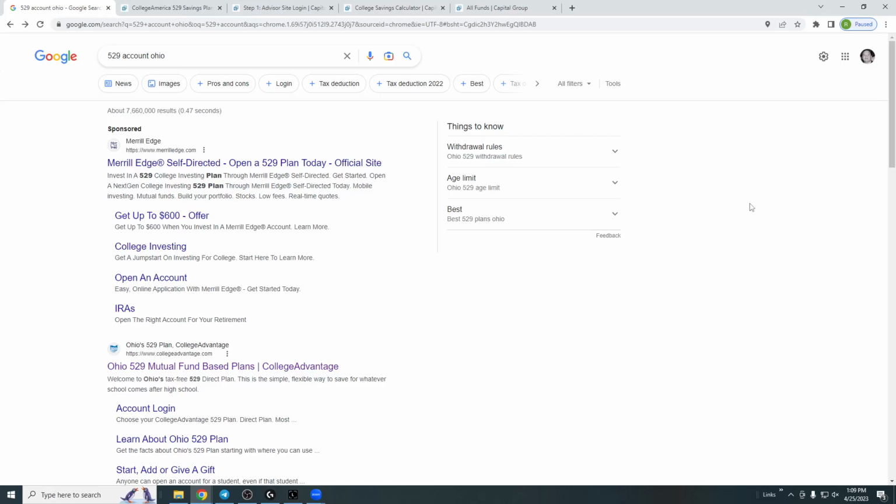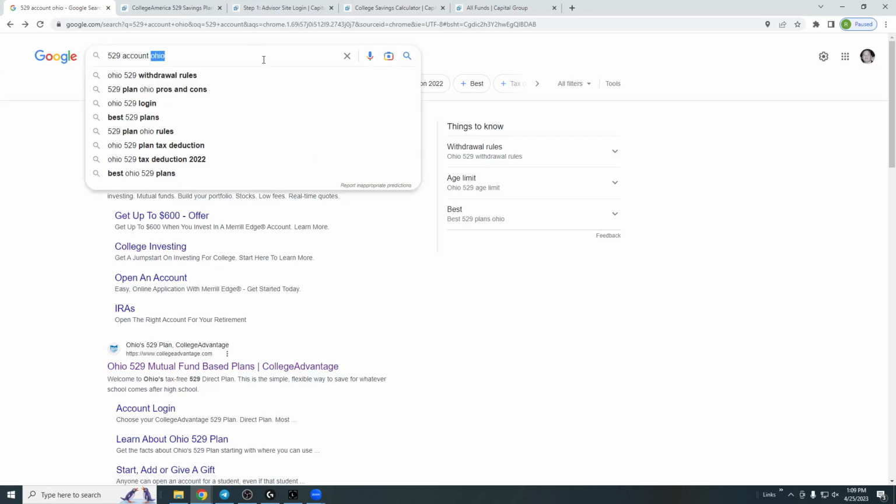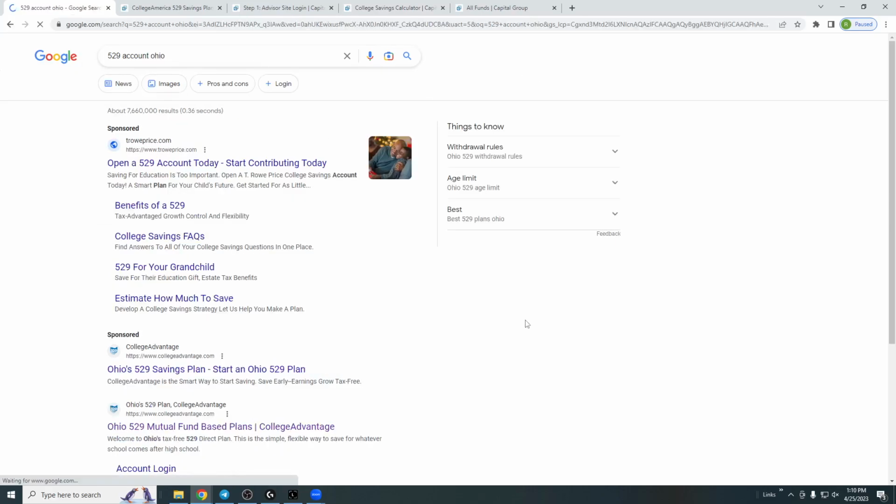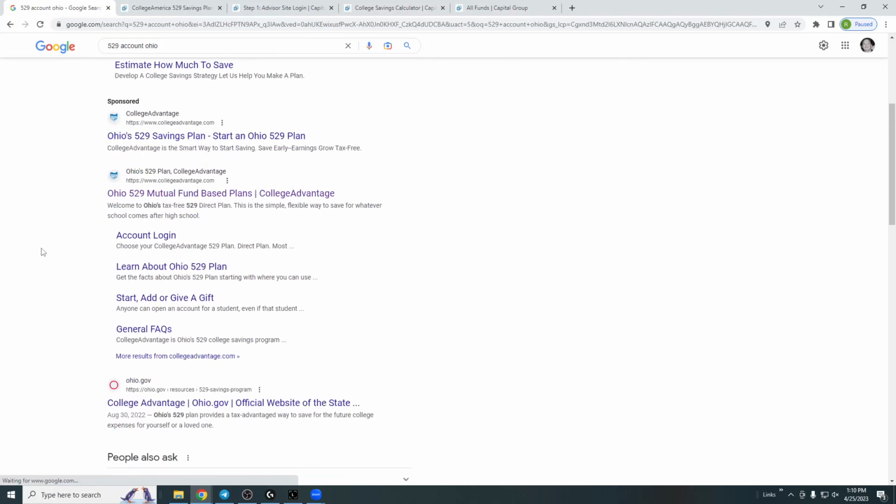So let's start here. First things first, we're on Google. You can type in 529 account and then any state: California, Florida, Texas, whatever state you're in. I'm going to type in Ohio. Now, a lot of states have state-sponsored programs or partnerships. A lot of times you'll find out that they're through BlackRock. That's not a good or a bad thing.